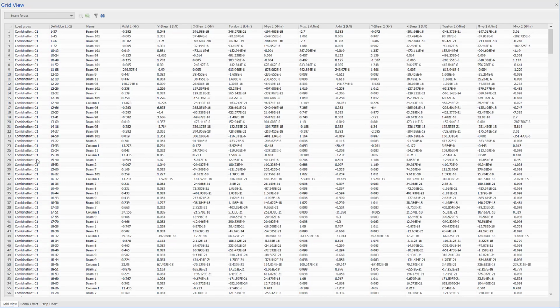The way that these results are presented is very useful, and it can be sent to Microsoft Excel with the click of a button. It is easy to then perform design calculations using your own spreadsheet or VBA modules.